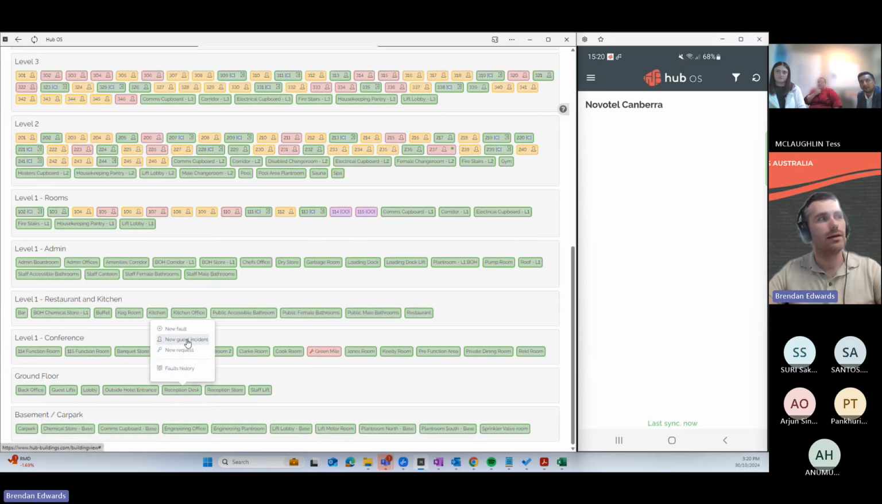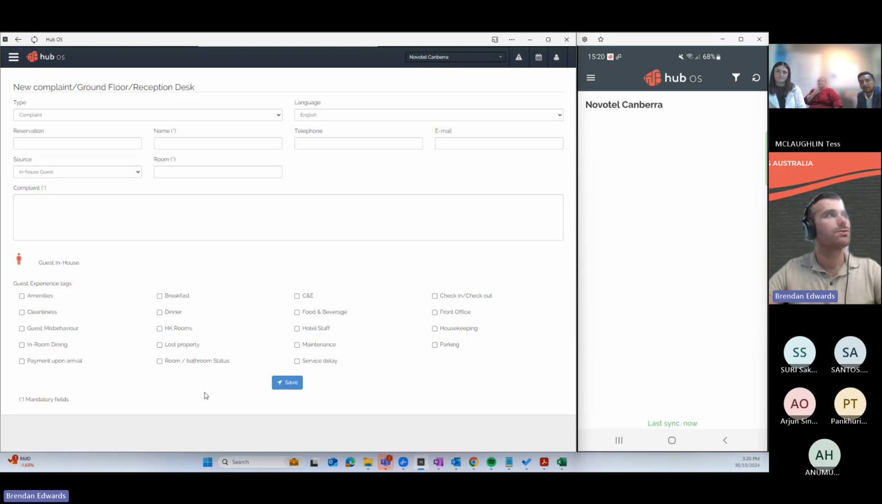A new guest incident. When I come into a public space, it's going to ask me if it's an internal or external guest. If it's internal, I can just populate the room number. So maybe it's 709. It's going to populate the guest details for me already. But this is not just for complaints either, right? It's for compliments and suggestions as well.